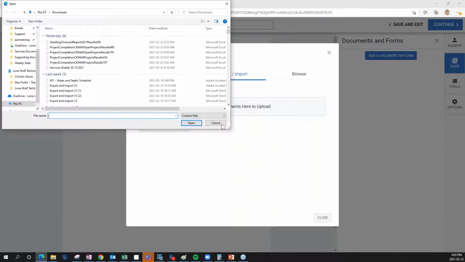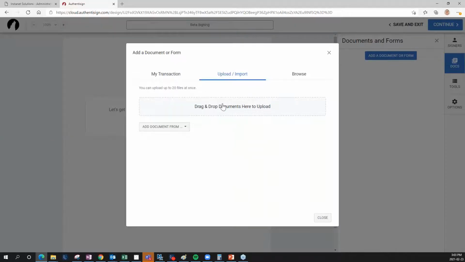One thing I just caught myself doing, normally when you get this drag and drop, if you're in like the document section or something, you click it and you get that file selector. If you want, instead of drag and dropping to get that file selector, just hit the add document from drop down and hit my computer. And you get this.